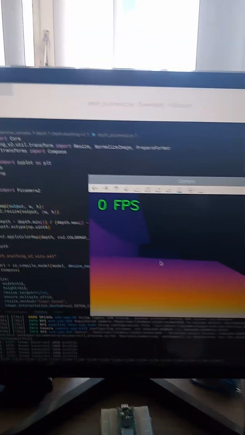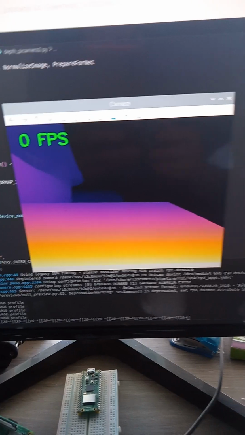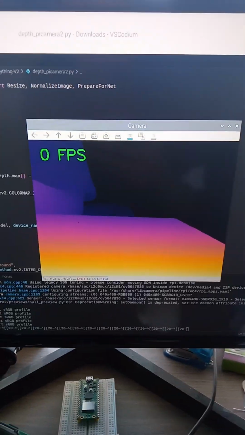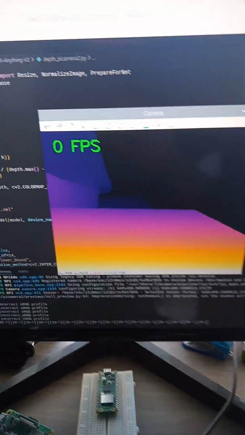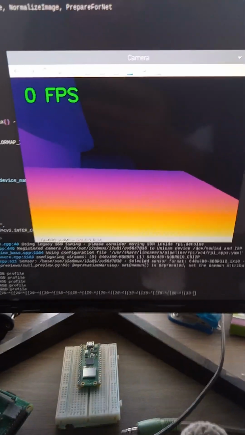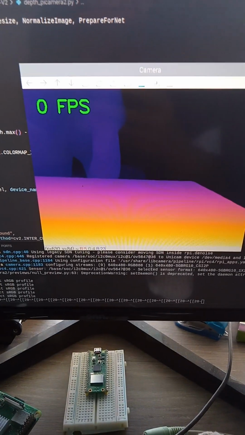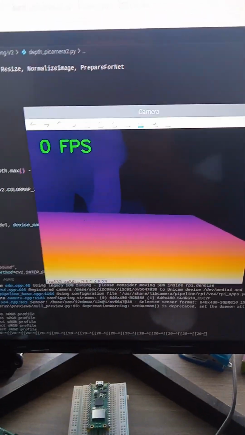Now, as you can see, I finally got something I've been working on for a while. It is the Depth Anything V2 demo, and as you can see, it is extremely slow. It's at 0 FPS. Note, this is moving. It's just moving at 0 FPS. And as you can see, I converted this from the PyTorch Depth Anything V2 model to an OpenVINO model, as you can see from this code.